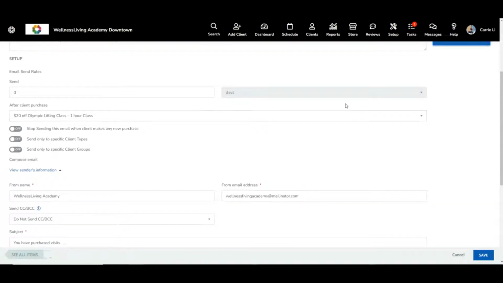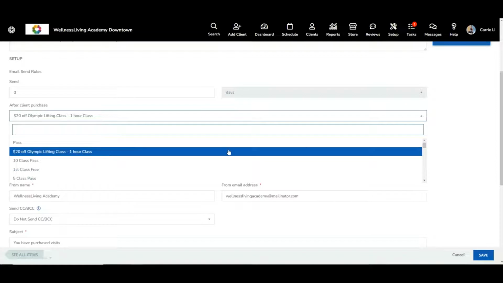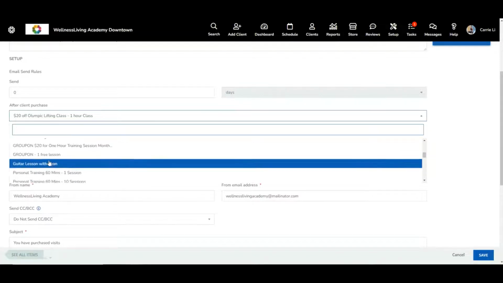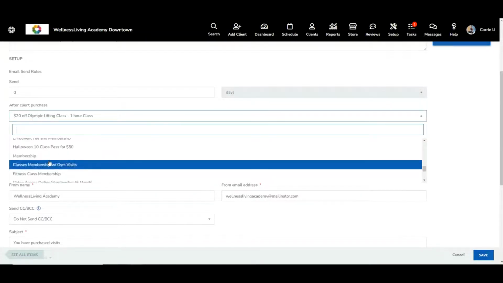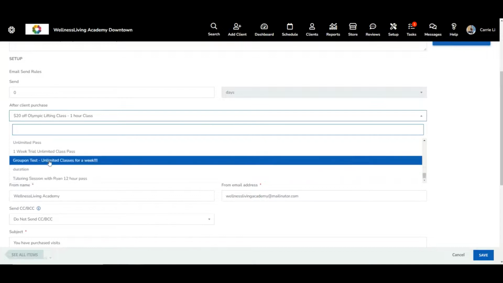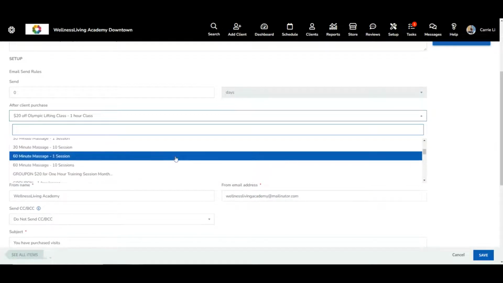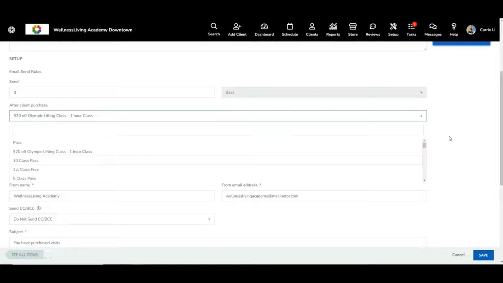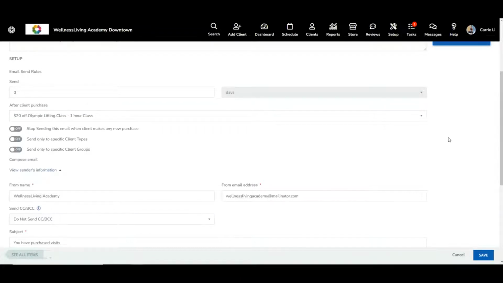After client purchases, because this is for a purchase option, if I click on the drop down, you would essentially see all your passes and all your memberships or packages that you have set up in the system to select from. So, hey, when they buy this, I want this specific template to send out. I have here $20 off Olympic lifting class, 1 hour class. I'm going to leave this as is because after they purchase this, I want to send them a little something just to give them a reminder.